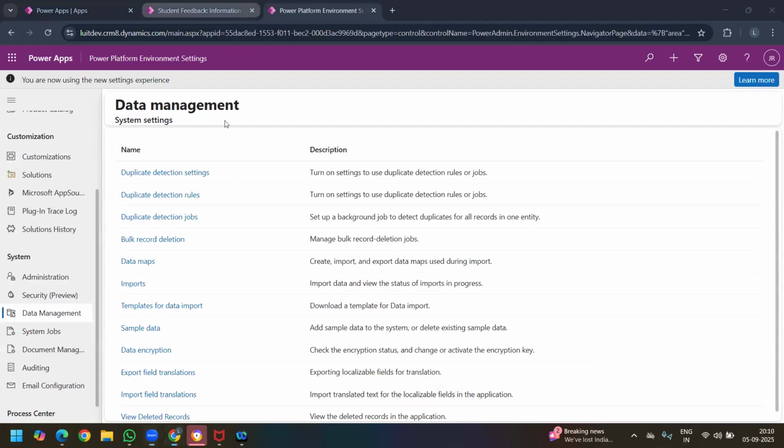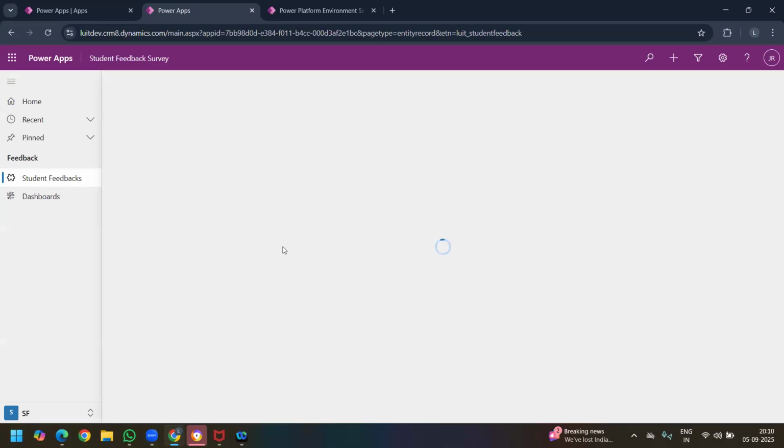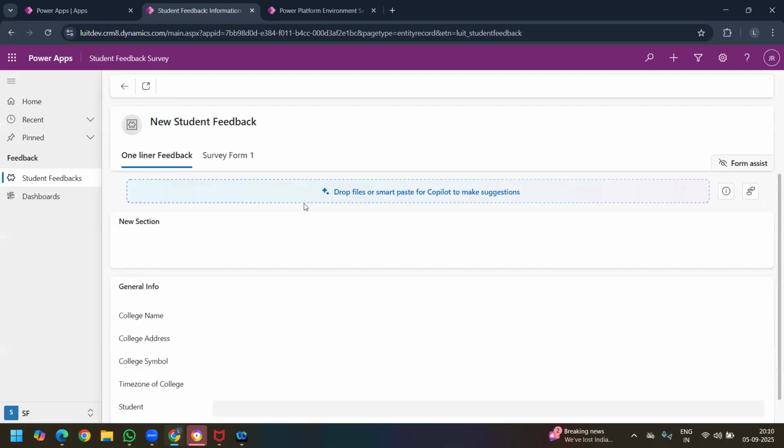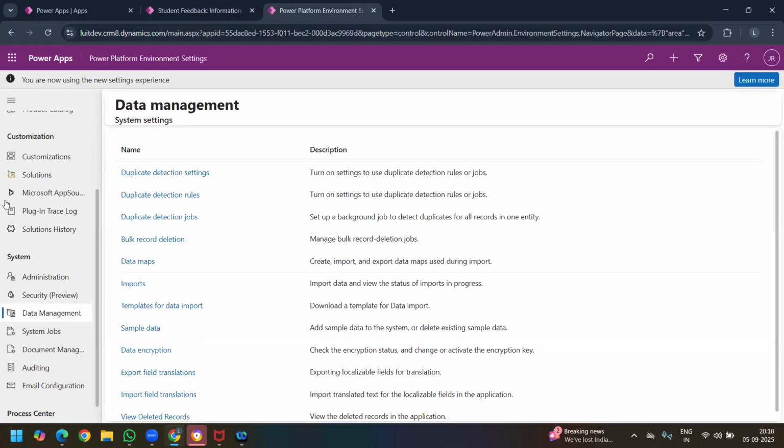Suppose you want to create one record, you will be creating it from the UI. Suppose you want to create hundreds or thousands of records, it will take a lot of time to create, right? So it needs a lot of effort. In this data management section, we will be seeing all those data related operations. We have covered security. Now we have moved to data management.